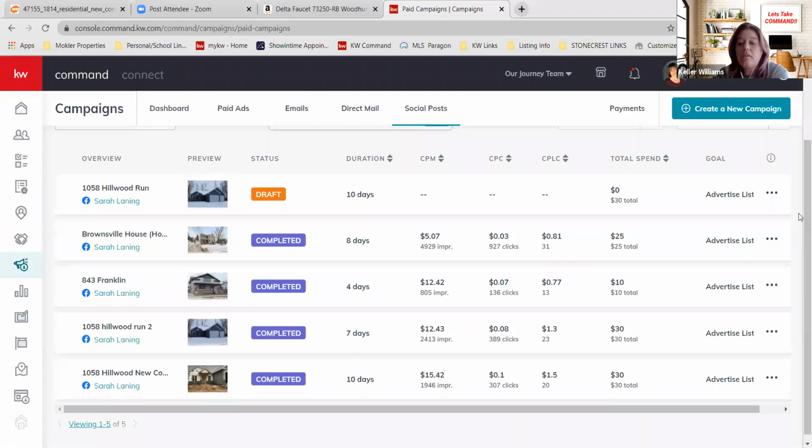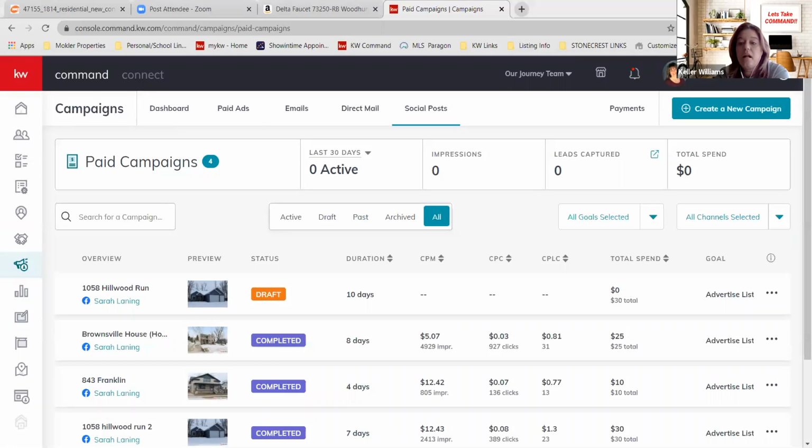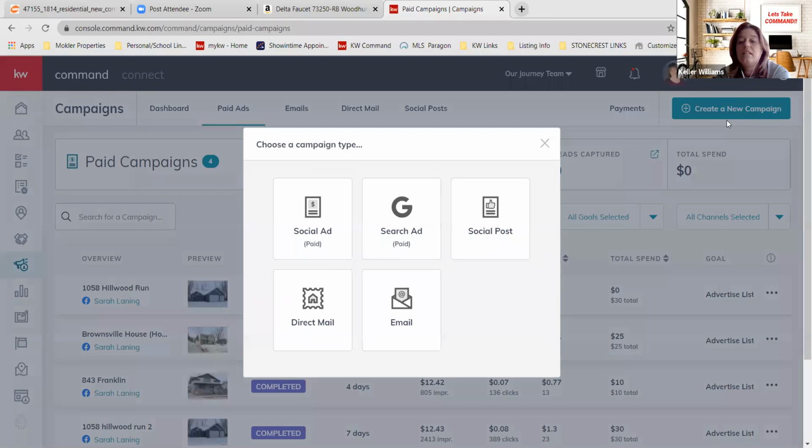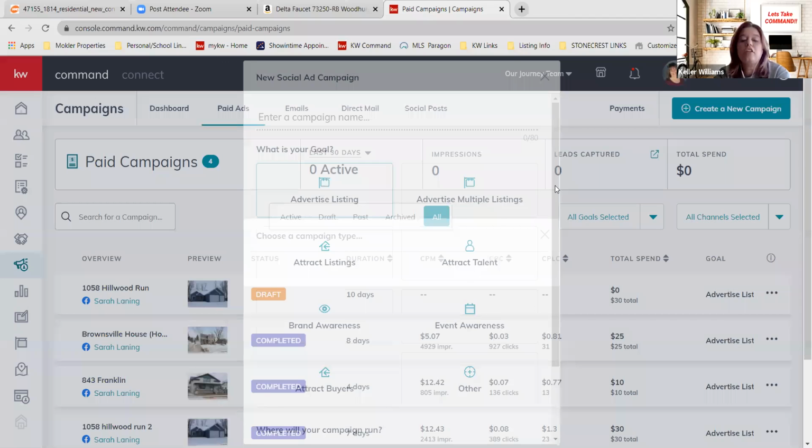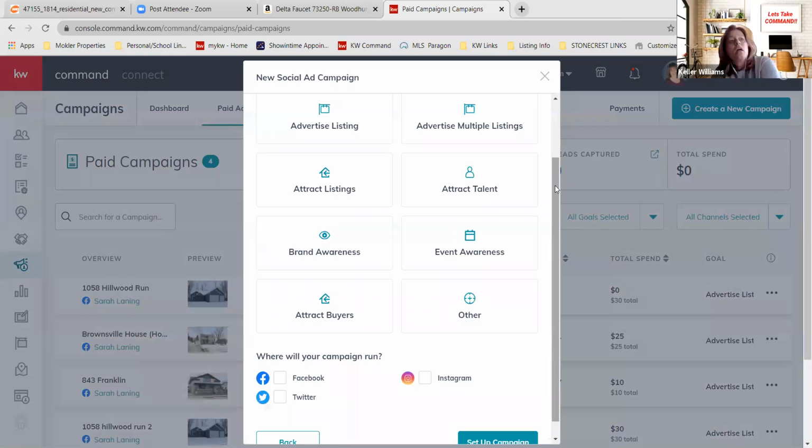And we will talk about those after we've created one, but I'll go ahead and create one for you here, and you can see how easy it is. Okay, so again, I'm going to look for that Kelly blue button that says create a new ad, and I'm going to create a social ad. It's going to ask you to enter a campaign name, and then you're going to choose one of these goals.